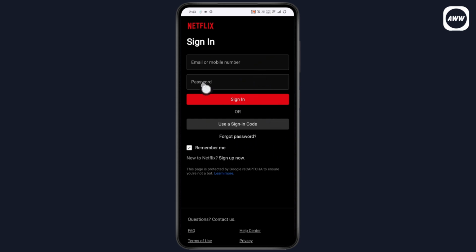Or if you remember, then simply enter your password and then your email and mobile number and tap on sign in. Once you tap on sign in, if your credentials are correct, then you'll be able to sign into your Netflix account. And that's it.